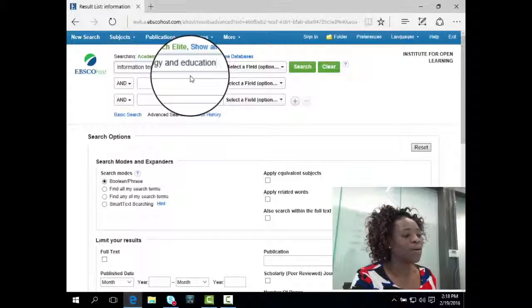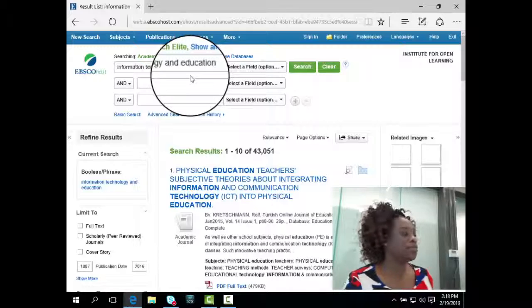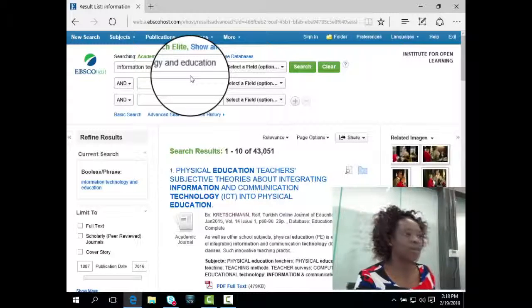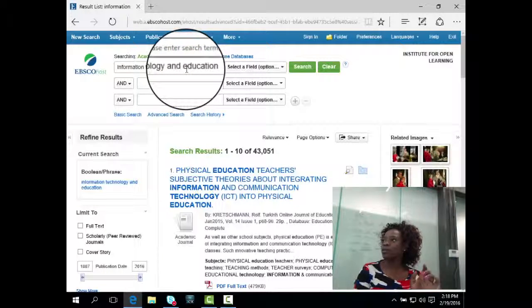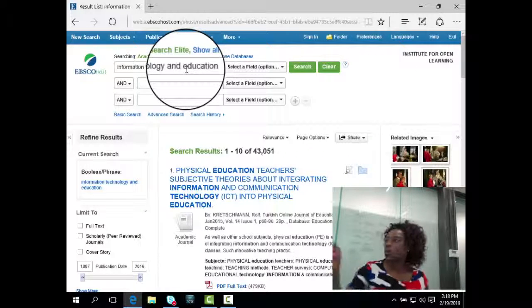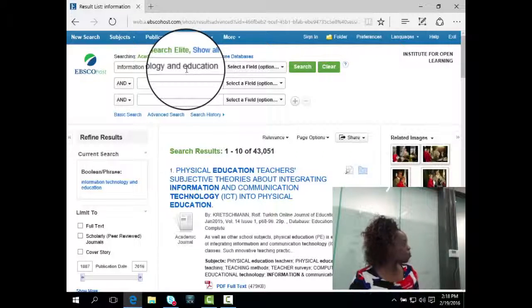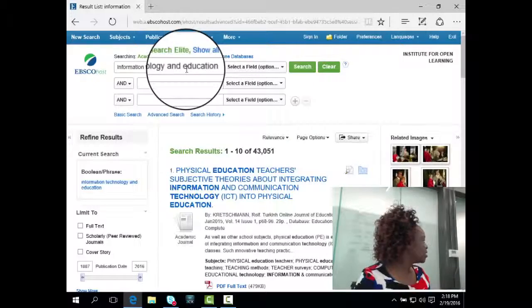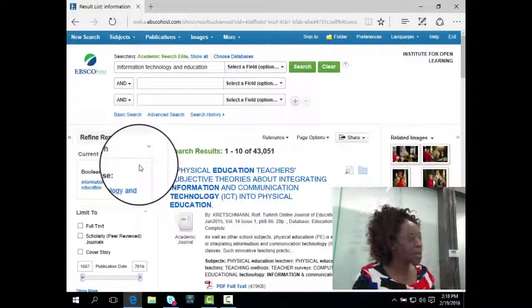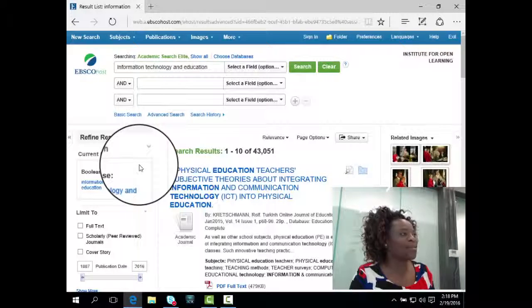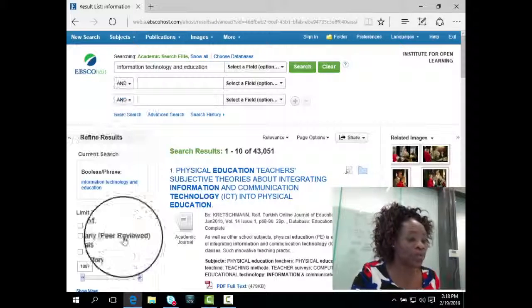Another thing that you'll also notice is that our interface is really easy and simple. If you are familiar with any web browser like Google, you will be able to use EBSCOhost. It's very user-friendly. But now when you look at these results, we're looking for information on IT and education. Well, let's look at those results. We've got over 43 results. Do you have time to go through all of those results? We don't. So now I am going to show you how you can limit or expand these results to get to something that you can use.